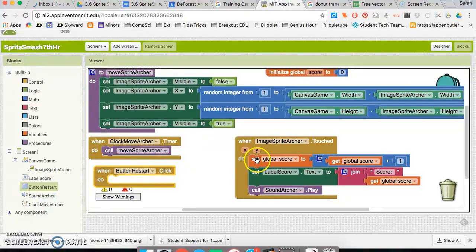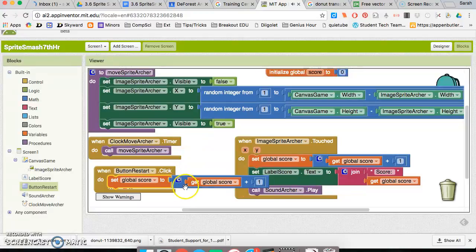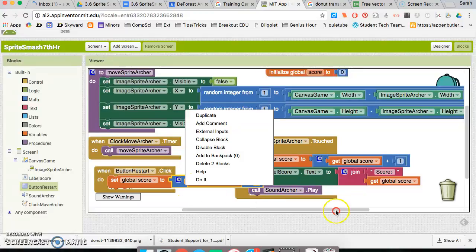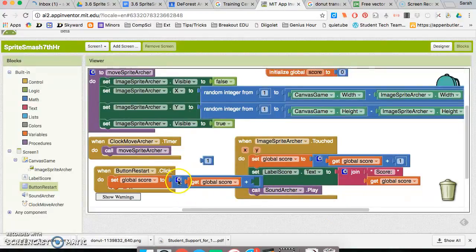When that happens, I'm just going to duplicate a bunch of this stuff because it makes it easier. Work smarter, not harder. Alright, we're going to grab this out of here. First thing we're going to do is set that global score back to 0.